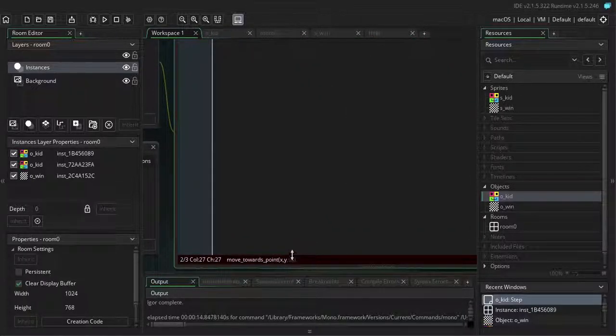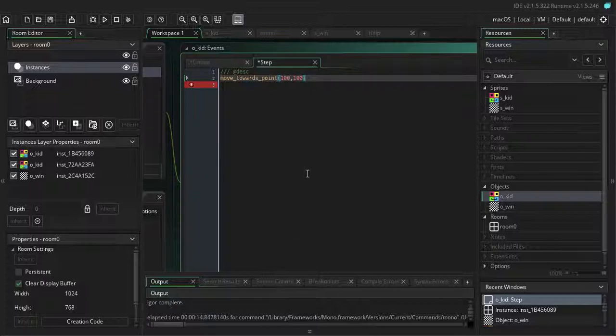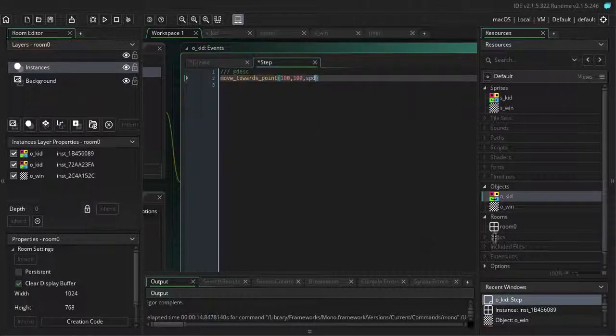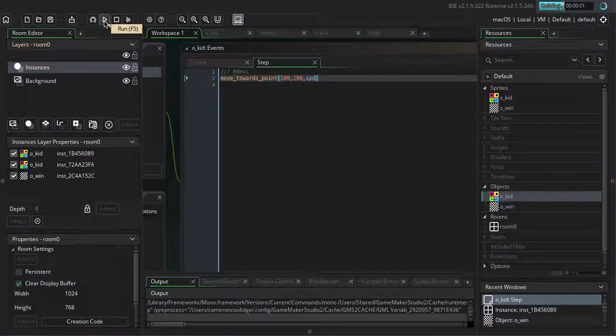And then our third argument right here is the speed. SP is what that stands for. It's the speed at which we want it to travel. So we want it to travel at the speed that we set. We can change this variable anytime we want, which is 5. So now that we have that, we can run the game.